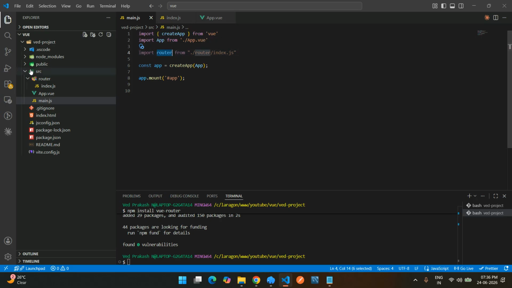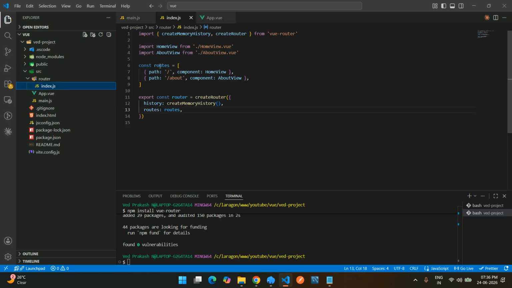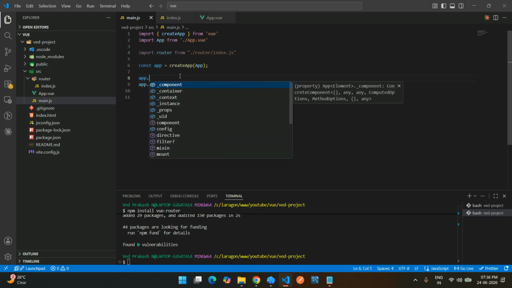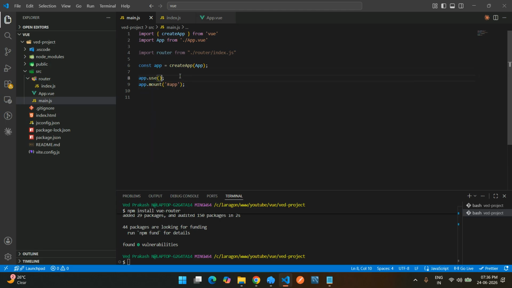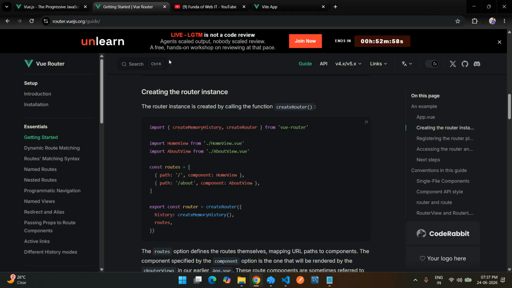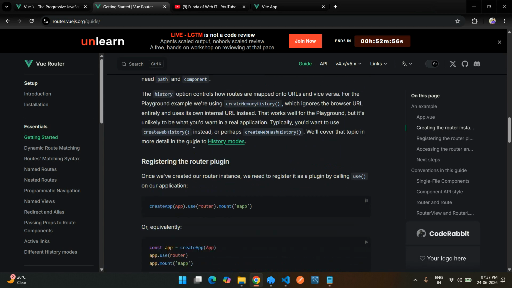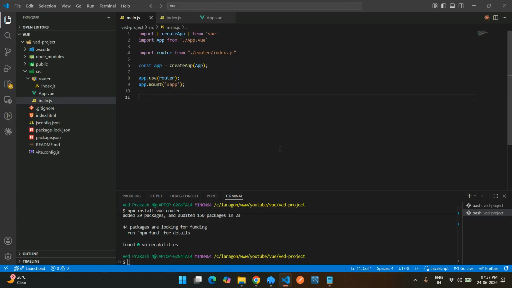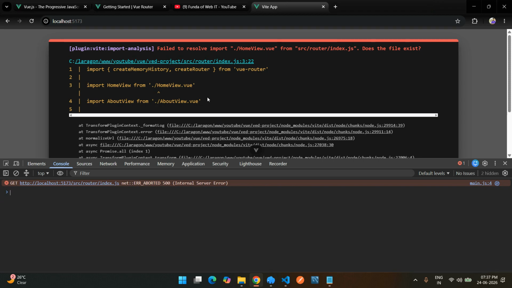Import router from './router/index.js'. This router is specifically from here, the exported router you're copying, right? So you have to copy that and paste it here and use it with the app.use function, and paste that router part. Now I will show you this in the documentation. Here you see as an example what they have used. Now let us see the output, what it does.